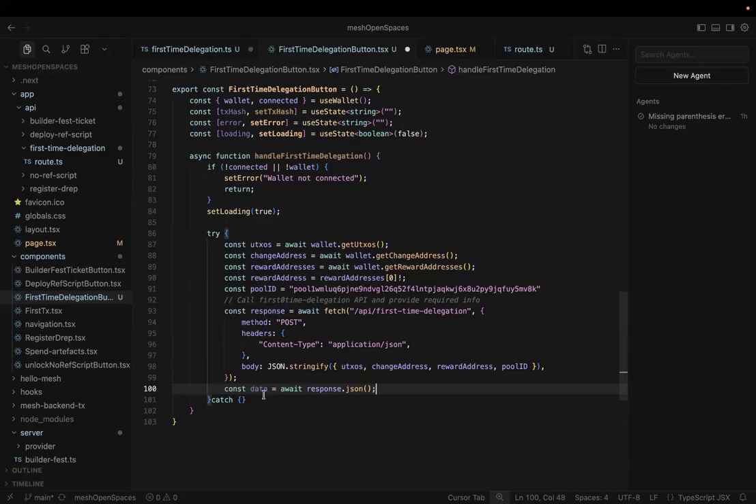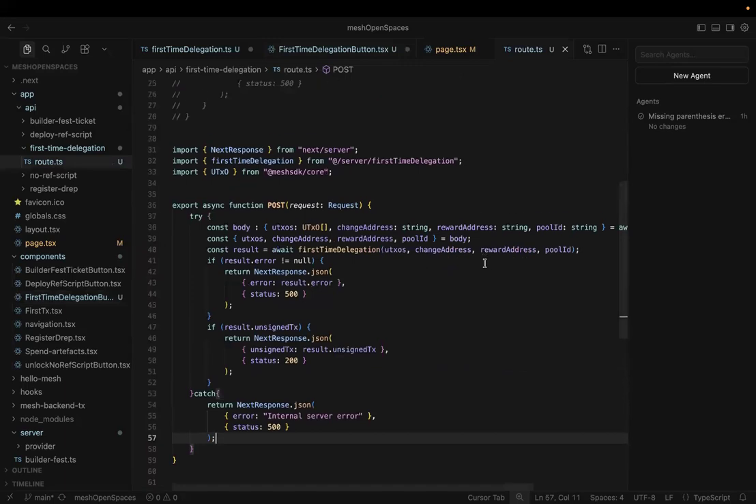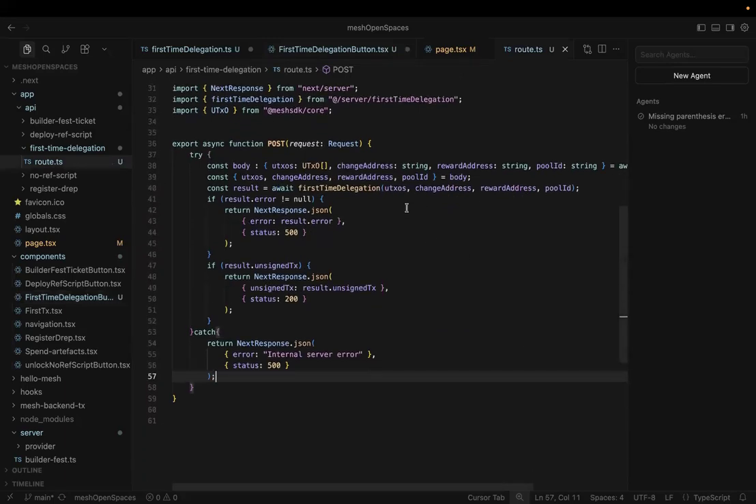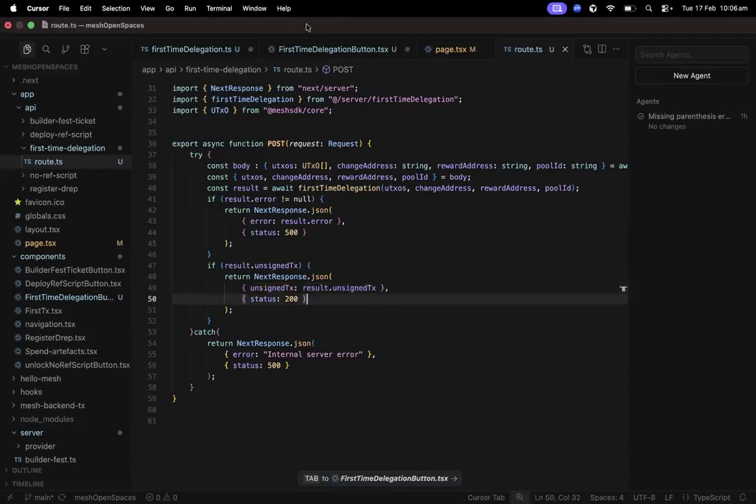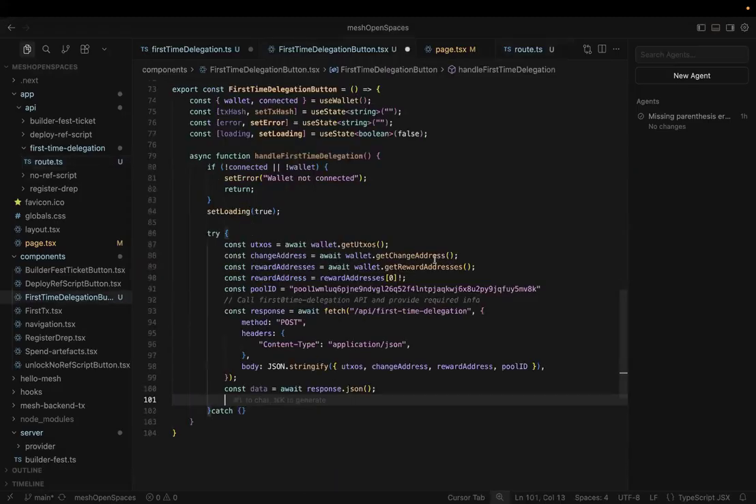Constant data is equal to await response.json. Now we get the whole data. So now let's look at what the data would look like. Let's go back here. The data would be, so we'll either get a 500 or a 200. If we get a 200, we'll be getting an unsigned transaction. Okay, cool. So where is this button?